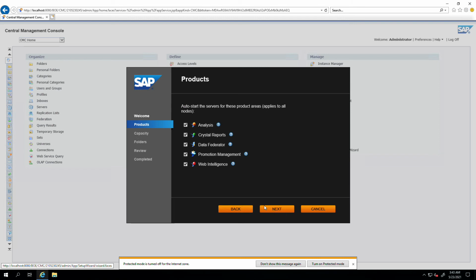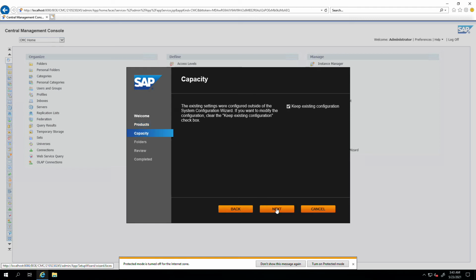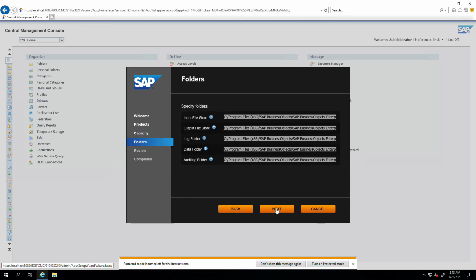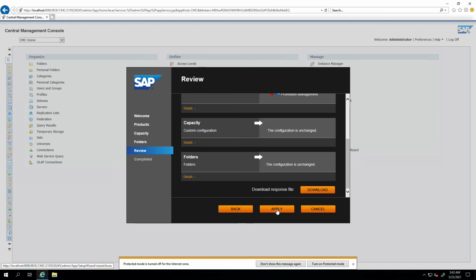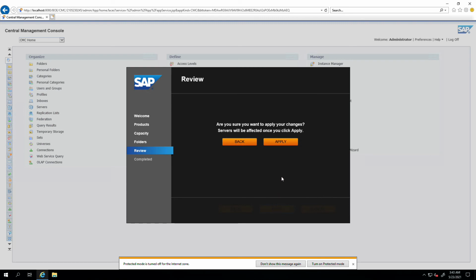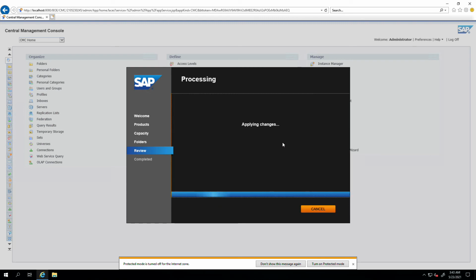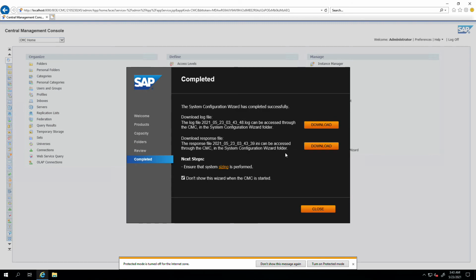And we don't want all these servers to auto start, so let's just go ahead and deselect everything but Web Intelligence. Click Next. Next. These default directories are fine. Click Next. And it's just saying only Web Intelligence will kick off automatically. We'll hit Apply. and close.